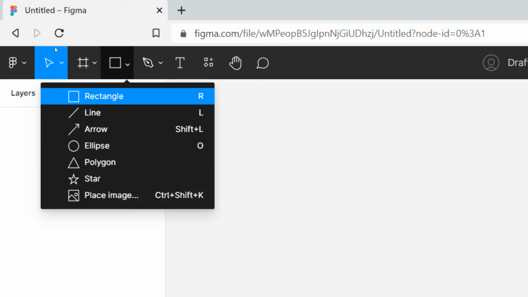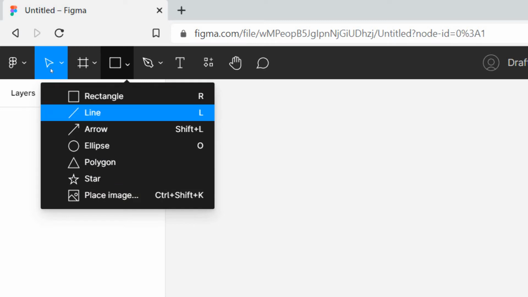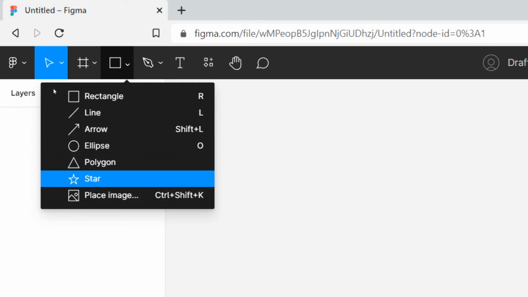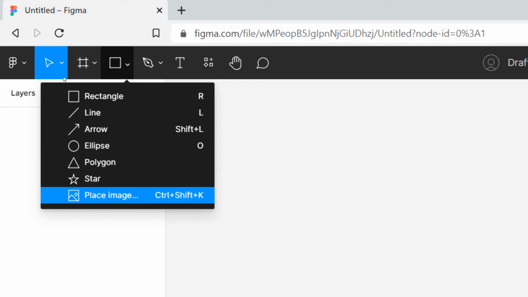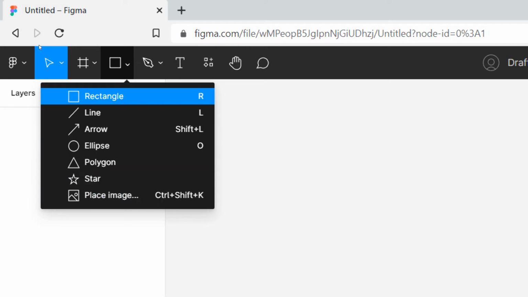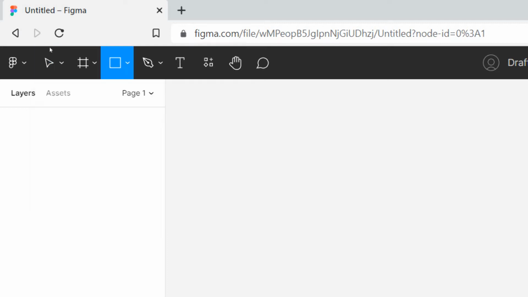For example, there's a rectangular shape, then there's a line, arrow, ellipse, polygon, and star, and there's also a place image option here. This is the most common one, the rectangle. Rectangle can be used for almost anything.